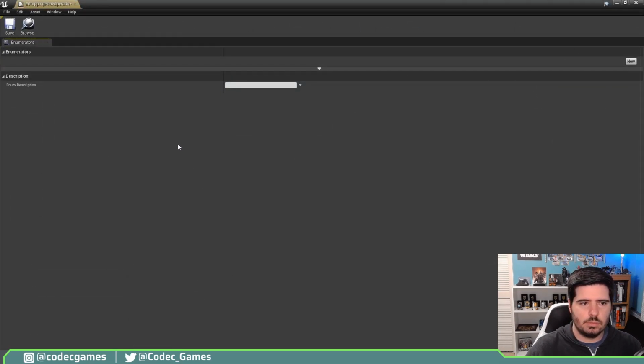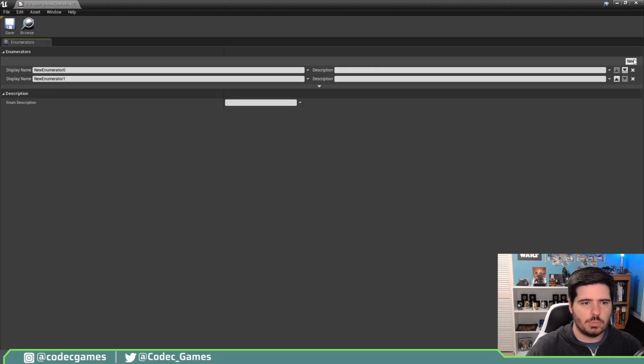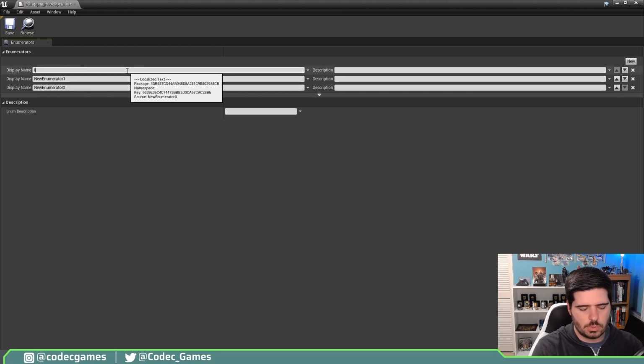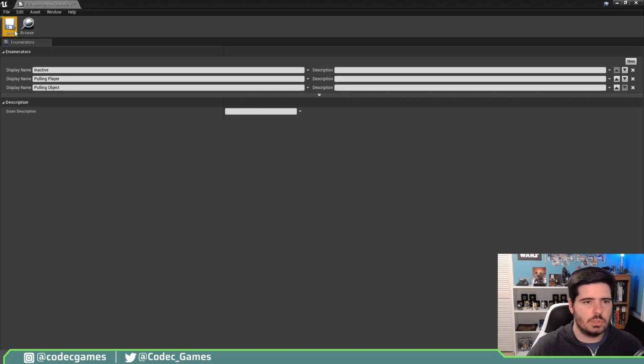We'll jump in here. We're going to add a few different options. First one, well, we'll add 3 different options. And the first one is going to be inactive. The second one we'll call pulling player. And the third one we'll call pulling object. And these are basically the 3 different modes that we want to switch between.